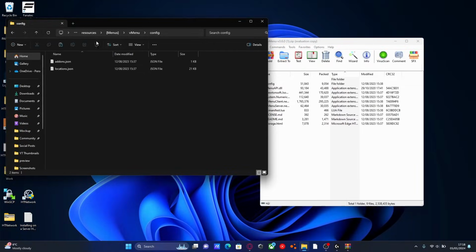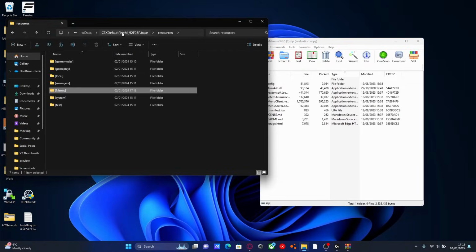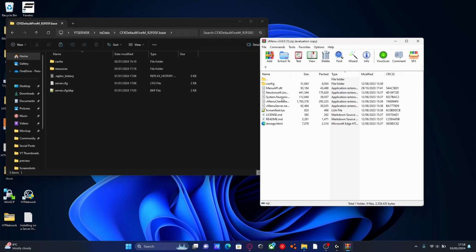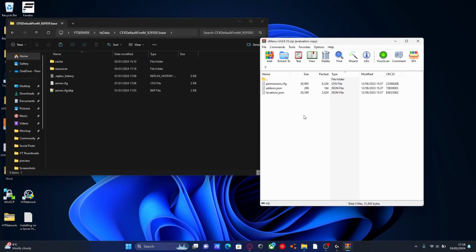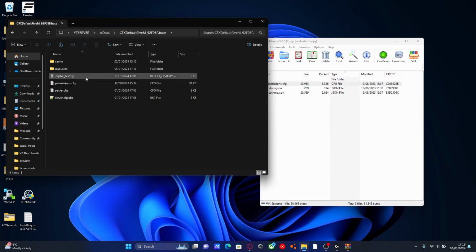We're going to go back to our resources folder, back to our CFX default folder, and we're going to go into our config folder on our download again, and we're going to grab the file we just deleted and put it into here. That's how our vMenu permissions will work.